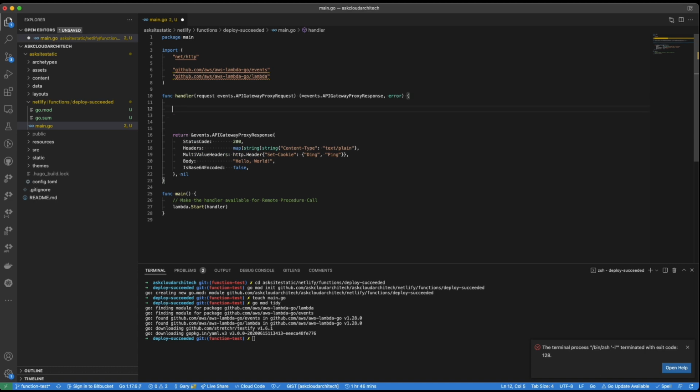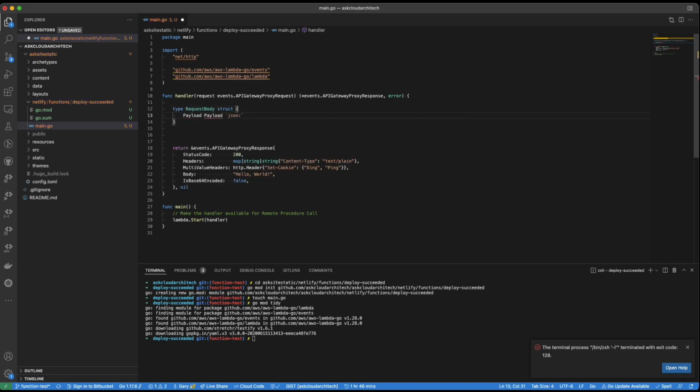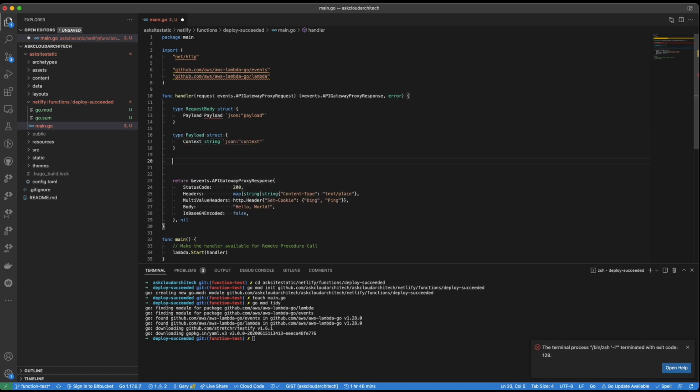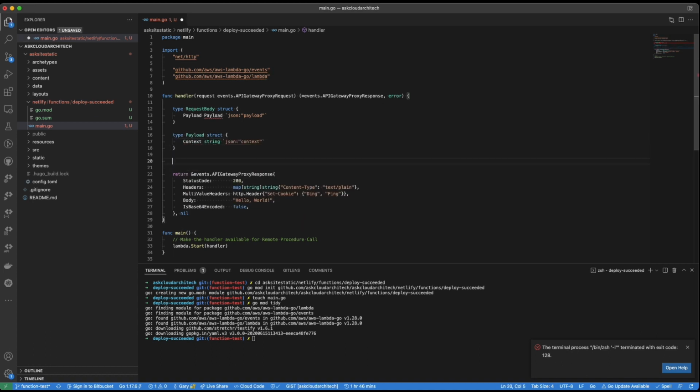So we'll move the return down. Now we're going to create a couple different types here, and I'll explain this after I get them typed out. Okay, so if you're wondering what these types are for, the primary reason that they're here is because when Netlify triggers this function, it sends a ton of data in the request body, and you need some of that data to act on to do what you want.